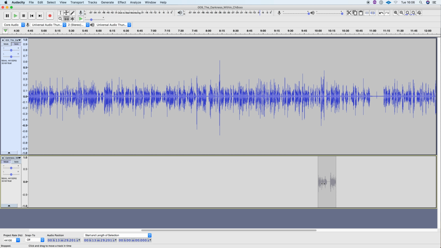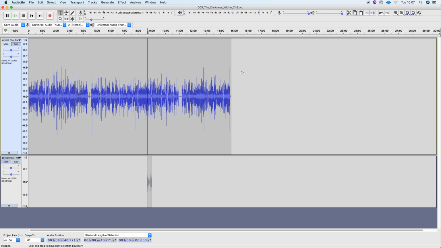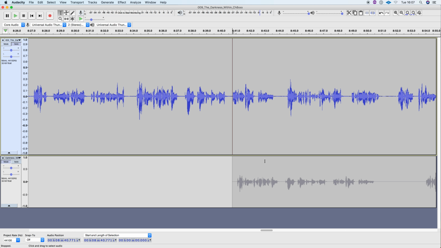Roughly the correct place, around here somewhere. And then put the cursor. You have to keep swapping between the two when you're doing this. If you remember to do that, it should be fine. And then Command and 1, Command and 3, Command and 1, to zoom in. And it's 8:34.